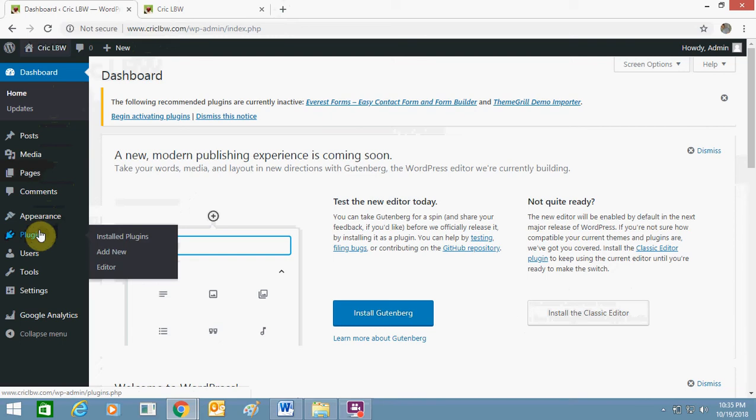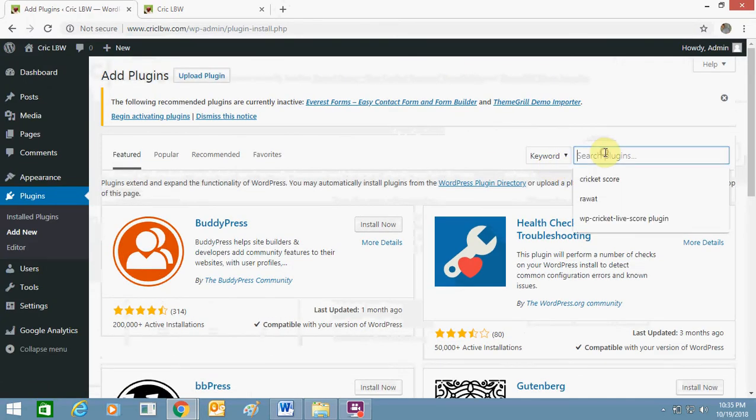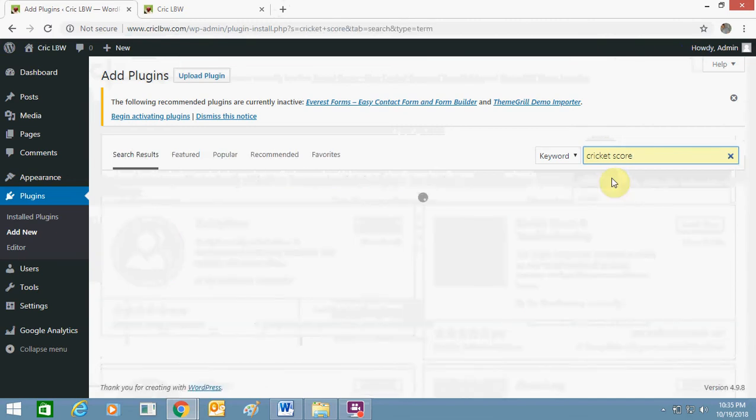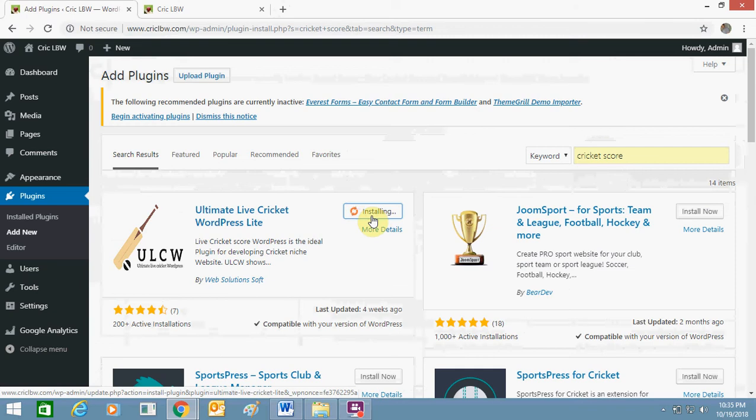You need to go to the plugin section and click on add new. Here in the search box you type live cricket score. After typing it you will get these many plugins. You need to install this one, Ultimate Live Cricket WordPress Lite. In front of it you need to click on install now.